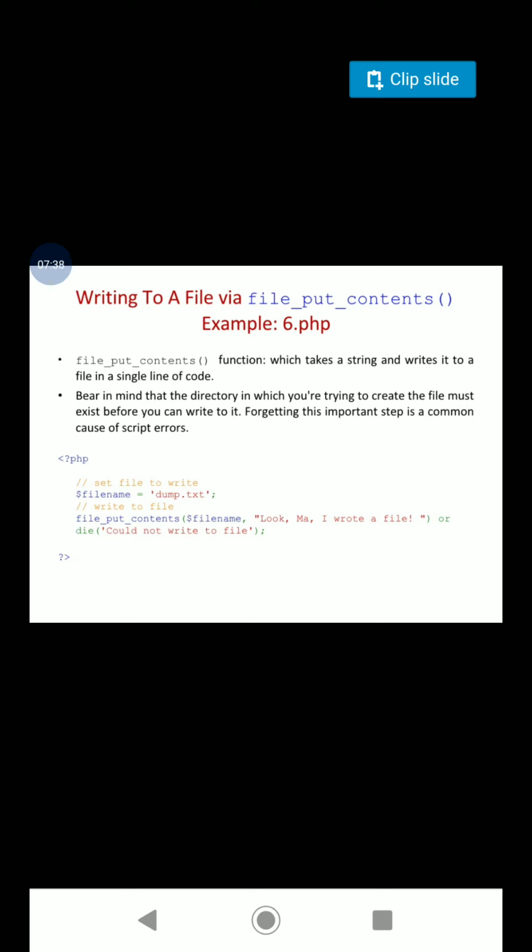Also we can use file_put_contents, which is the reverse of file_get_contents. It takes a string and writes it into a file in a single line of code. So file_put_contents avoids using the fopen function. We take the file name and simply write the contents to that file.